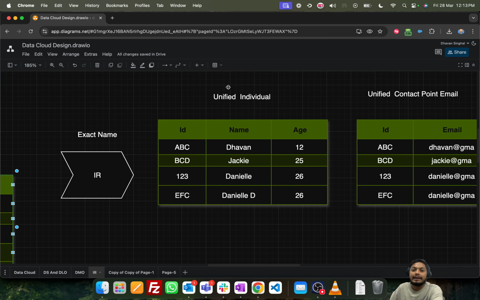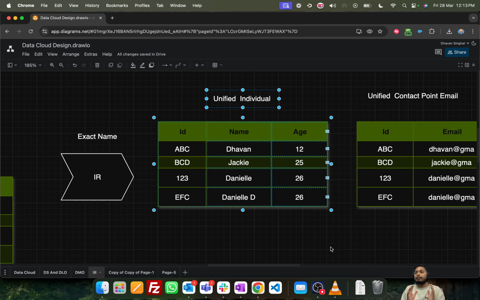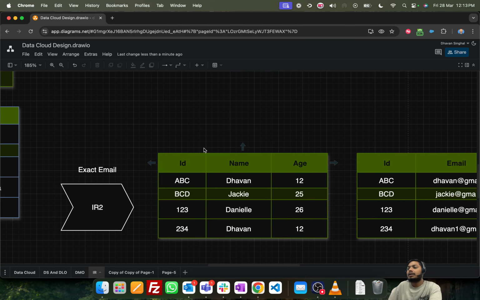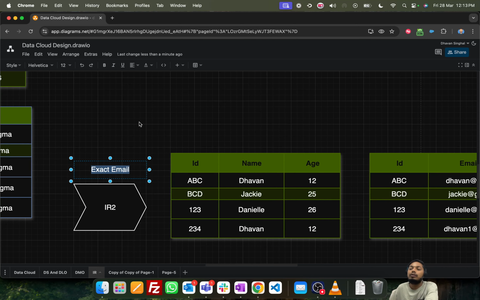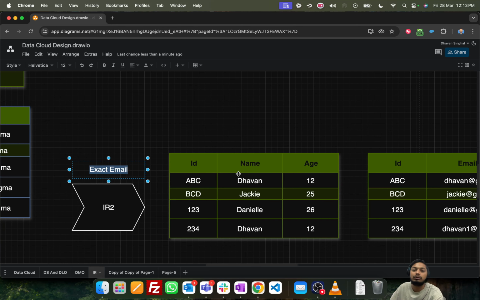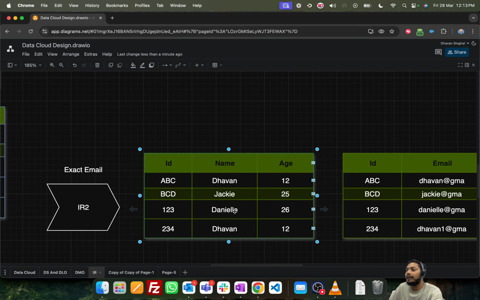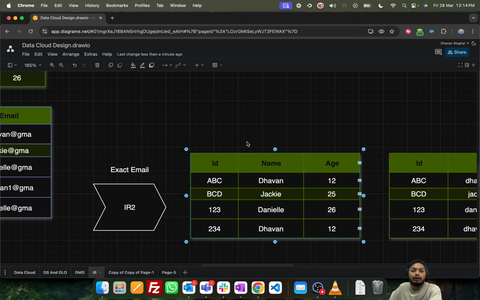But the idea is creating this single unified profile, which is created based on the exact matching rules that you have provided. Now the matching rules can be different. You can create different matching rules. You can create one based on exact email, which this time will not take the name into consideration. It will take email. So the records that have the same email will be unified into a single record. Same idea, same philosophy. I think you got the point, right?